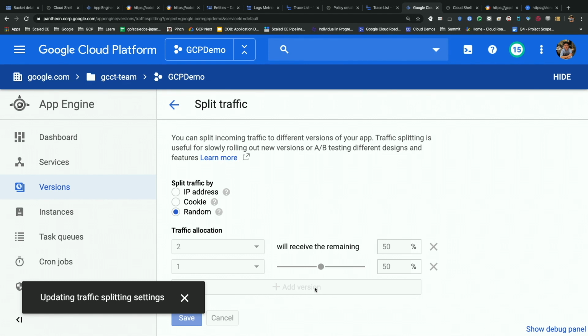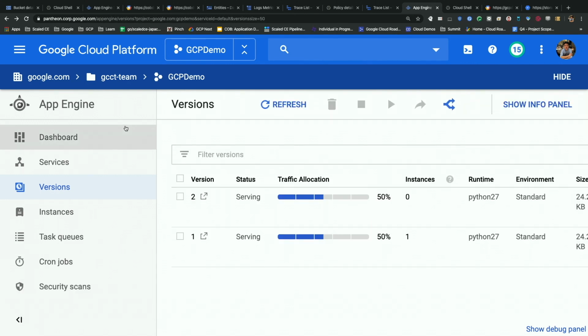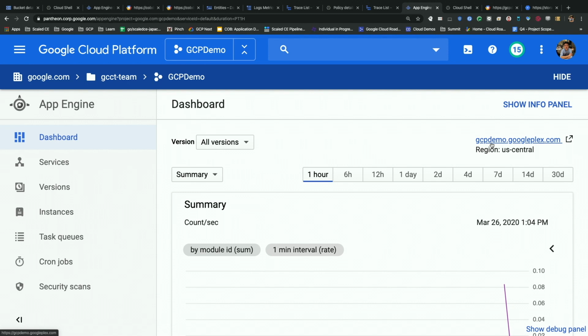Just give it some time, now App Engine is configuring the traffic. If I go into it again, I might see a different result, depending on the traffic. So I already finished the configuration. If I jump back, I go to my same URL again, which is here.